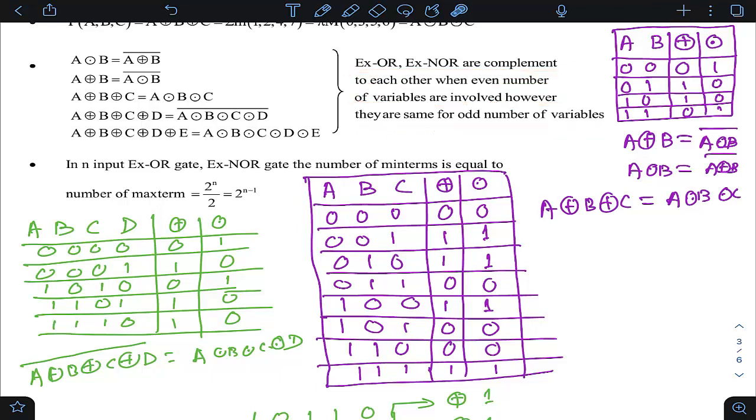And one more point, students, you need to understand. For a two variable case, if I ask you how many min terms and how many max terms, you have two min terms and two max terms. In a three variable case, you have four min terms and four max terms. Similarly, if you write all the 16 combinations for the four variable case, you will see there are 8 min terms and 8 max terms. For the 5 variable case, 2 power 5 is 32 combinations, and there are 16 min terms and 16 max terms.